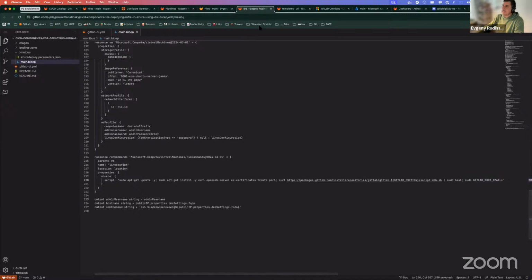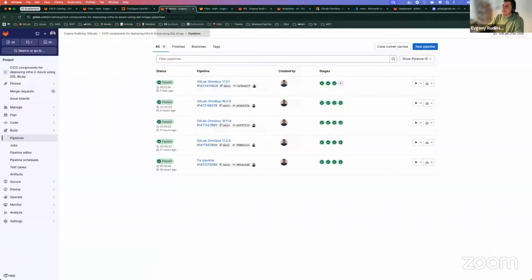Very simple way, but the idea is that I really want, let's say, 17.3.1 with the SSL certificates publicly accessible, and then I can just do it. This one has been deployed an hour ago just to save time, because it takes like 12 minutes.